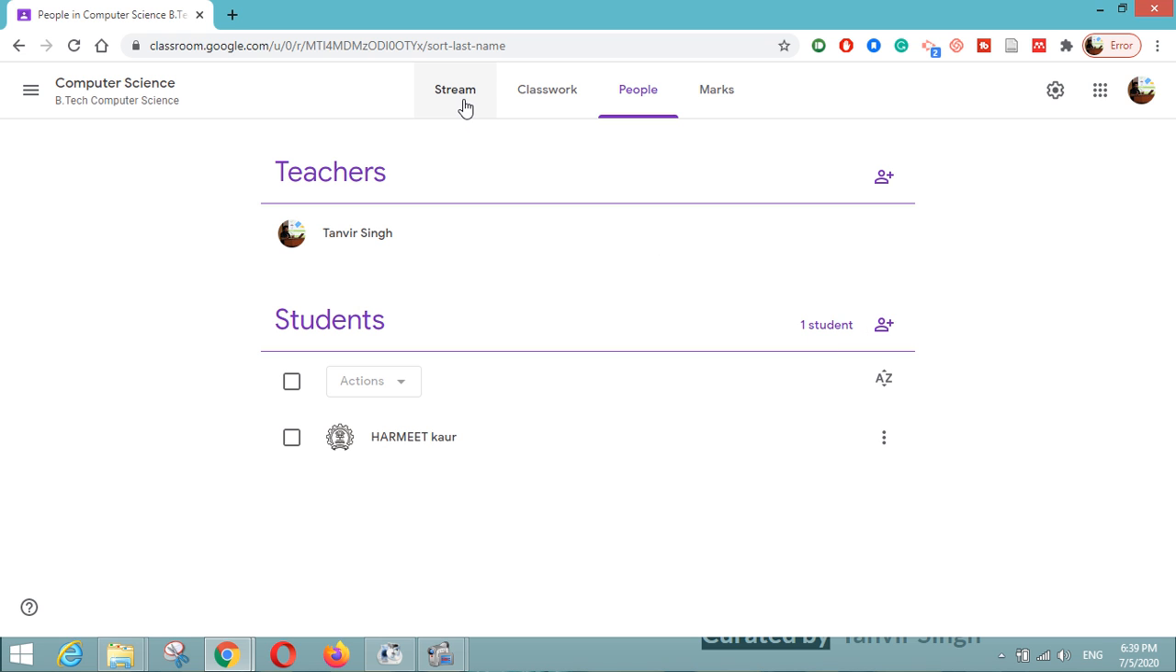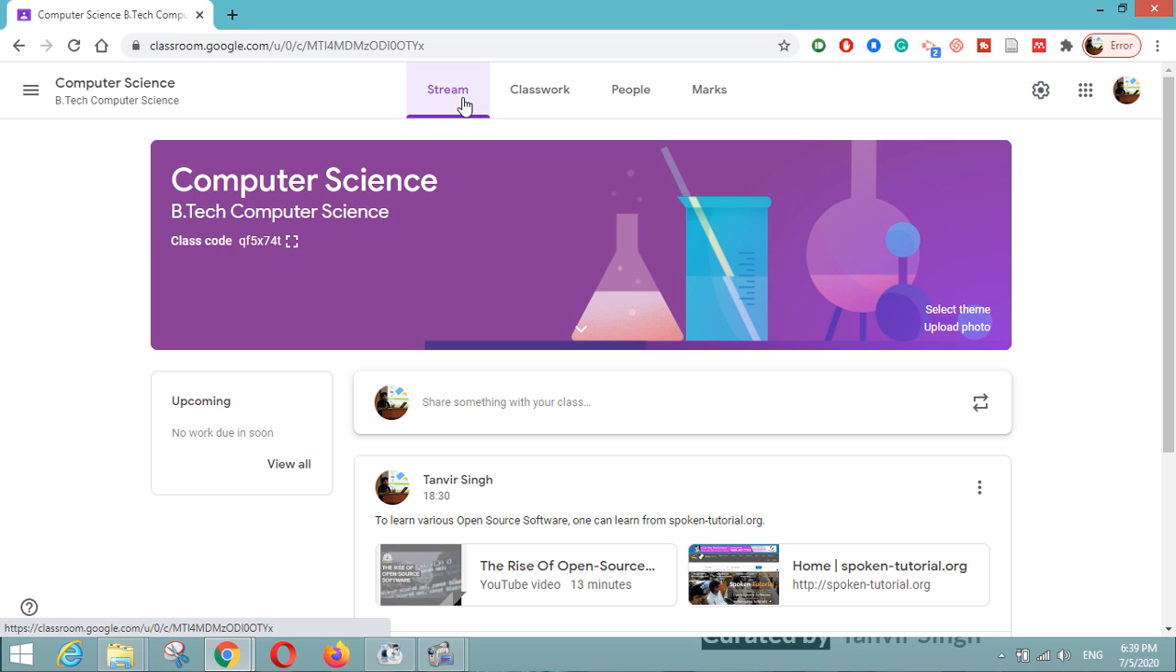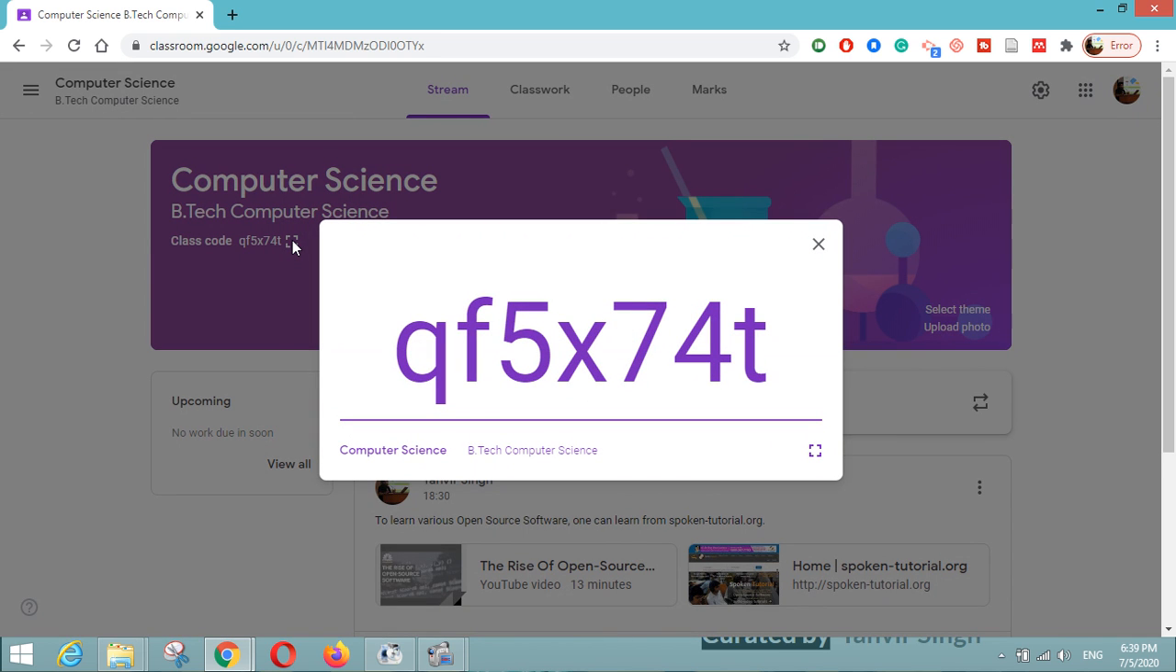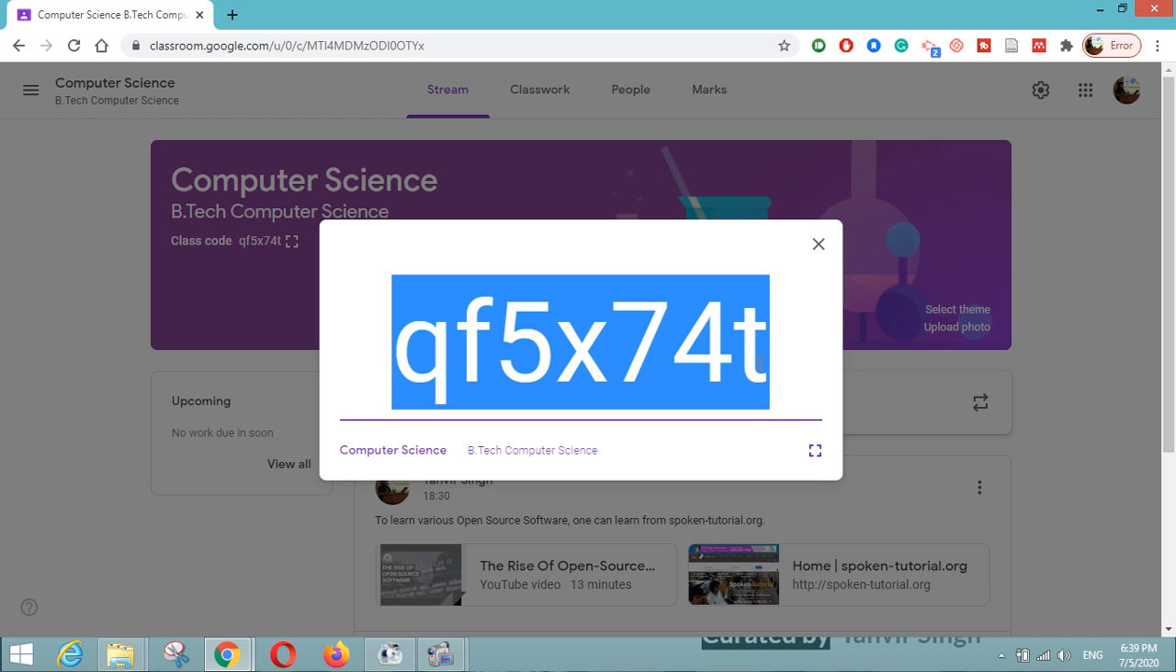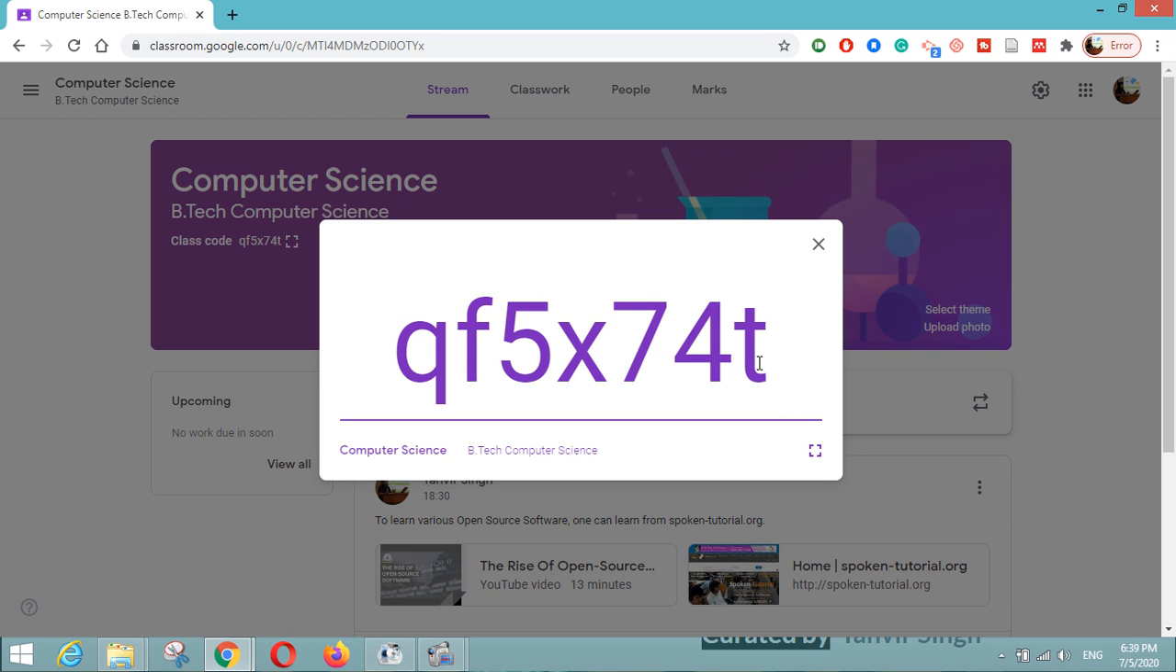If you want to invite more than like 100 students or 200 students, the best option is here. You can see under the stream option there is a class code. You can maximize it using this display option, so that you can share this code with your students, and the students will go to Google Classroom, and there will be an option of join class.